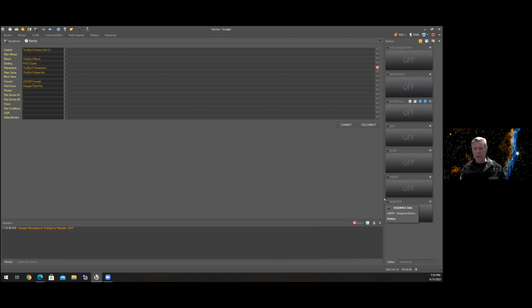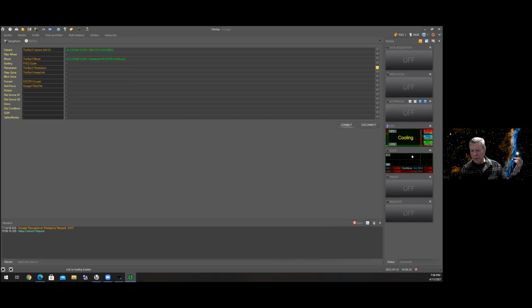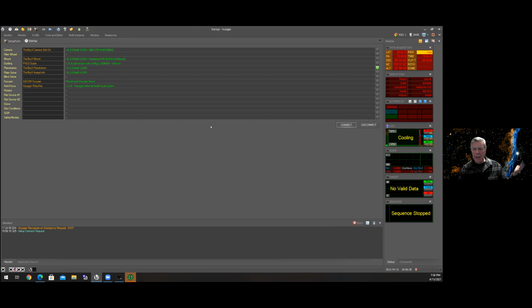If you were just going to run a sequence manually, all you really need to do is come into this screen and hit the connect button. You can see SkyX coming up in the background, and what it's going to do is turn down my cooling for the camera. Then you will start to see all these status boxes. It just launched PHD2, and then voila, everything is in green.